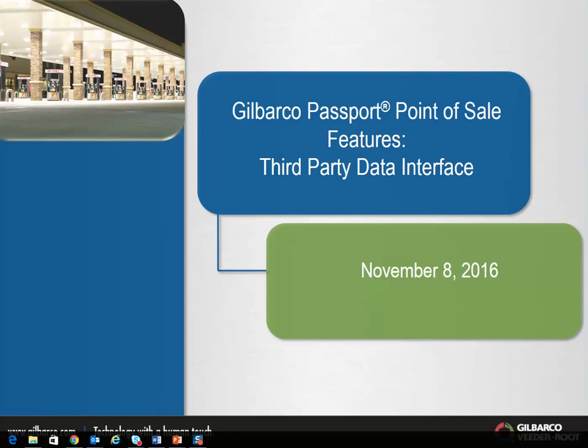Passport provides valuable features that allow customers to most effectively run their business their way. Passport's third-party data interface is one example. Over the next 5 minutes, we will discuss what Passport's third-party data interface provides and encourage you to find exciting and creative uses for this feature in your business.